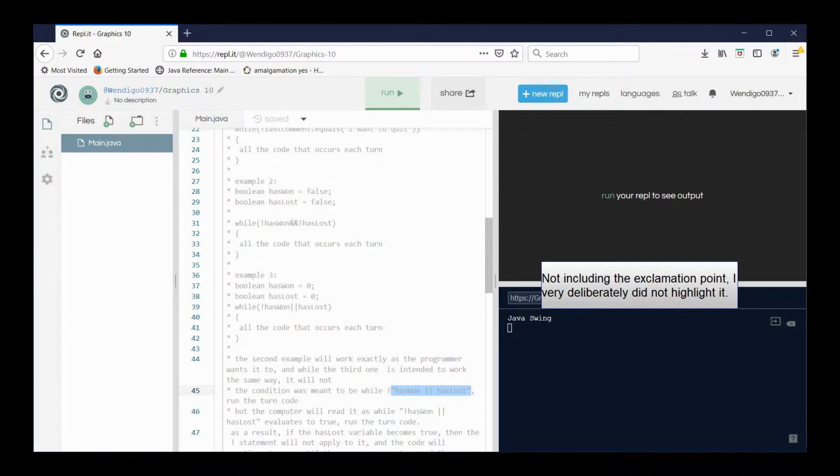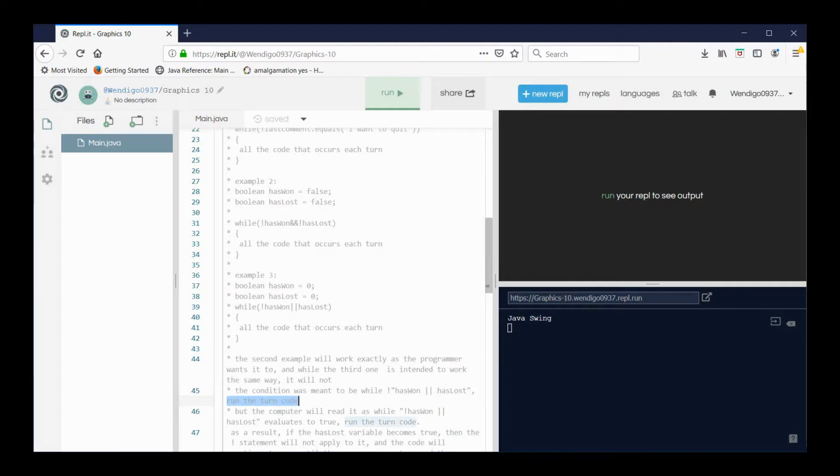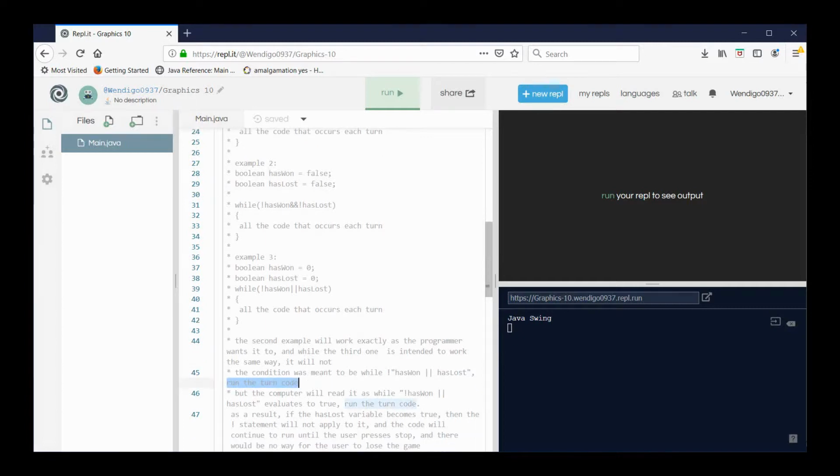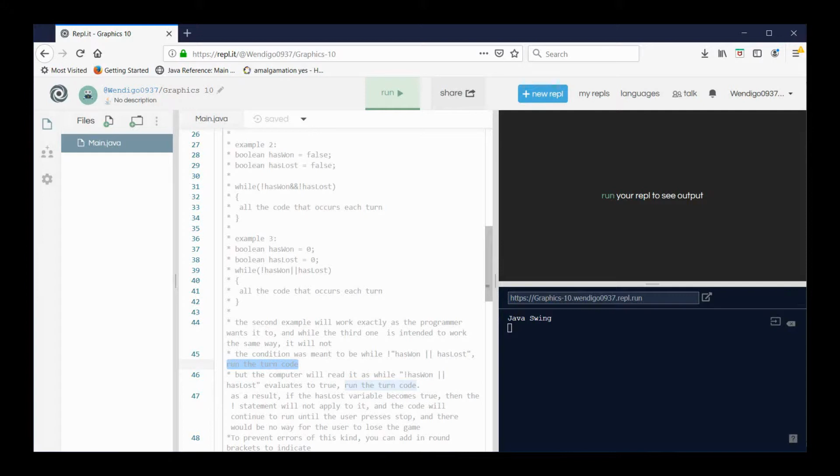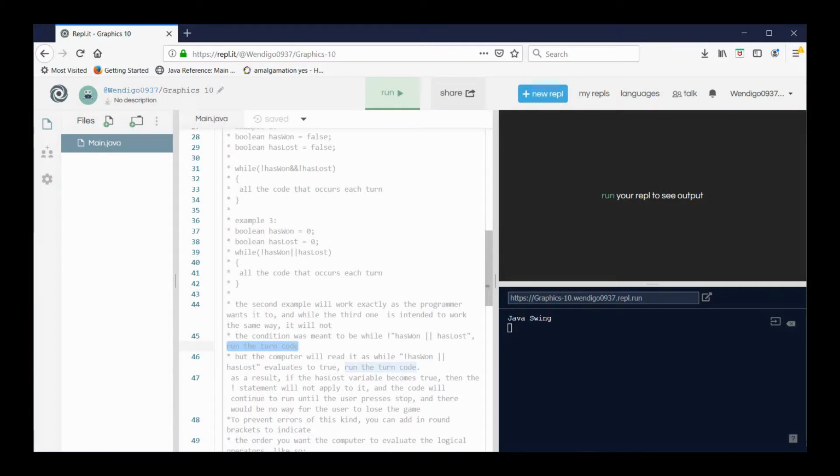evaluates to false, and as a result, everything including the exclamation point evaluates to true, run the turn code. But what it's actually going to read it as is while not has won or yes has lost evaluates to true, run the turn code. As a result, if the has lost variable becomes true, then the not statement will not apply to it, and the code will continue to run until the user presses stop, and there would be no way for the user to lose the game.